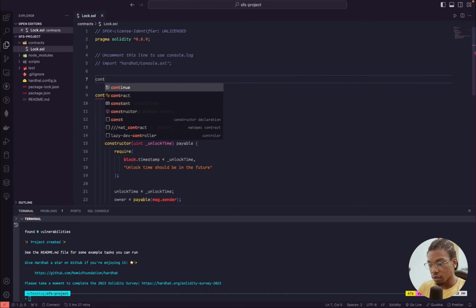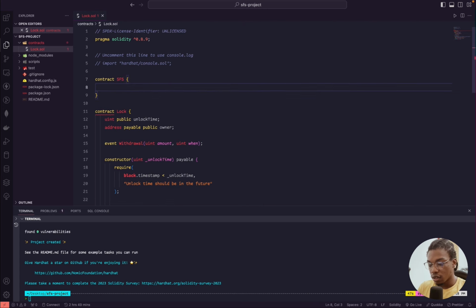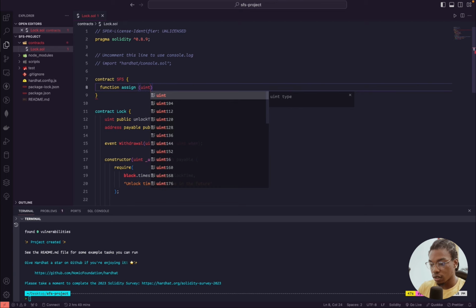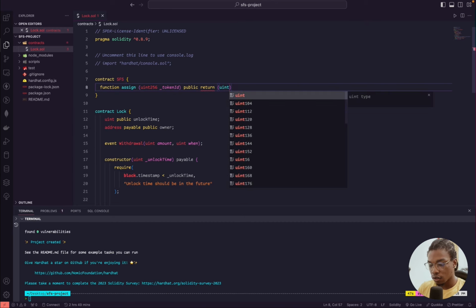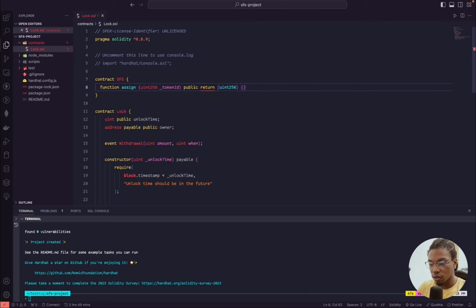So we're going to implement it. I'm going to create an SFS contract here, and then create a function, assign, and it's going to take in a uint token ID, and it's a public function that returns uint256. Returns, I missed the S, yeah.